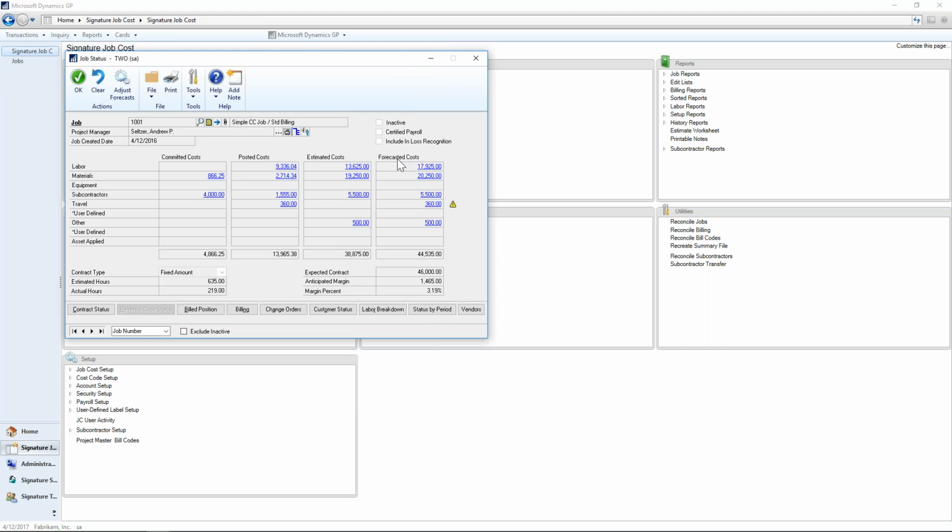For estimated cost, when you create that job, every cost code has an estimate. And we leave the estimate alone for the life of the job. So then at the end of the job, you can give feedback to the estimators to see how accurate they were. So really that's your original estimate plus any change orders.